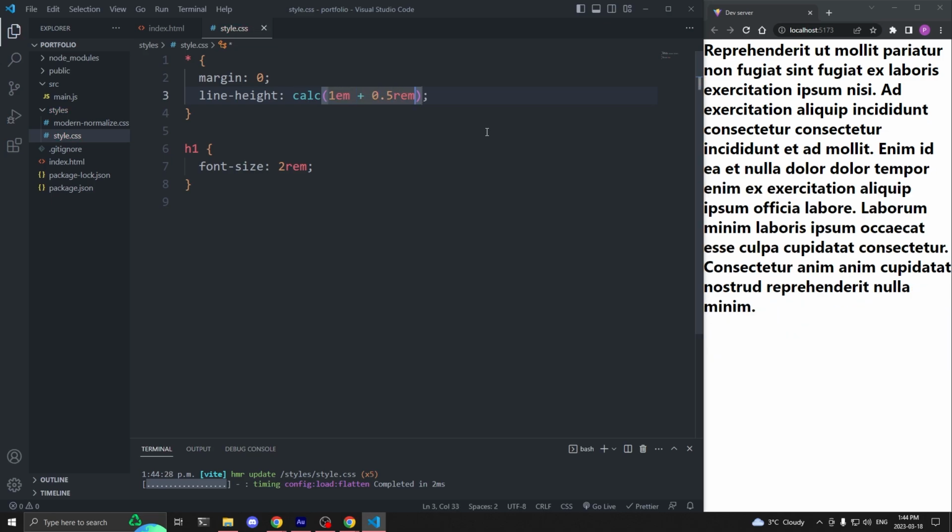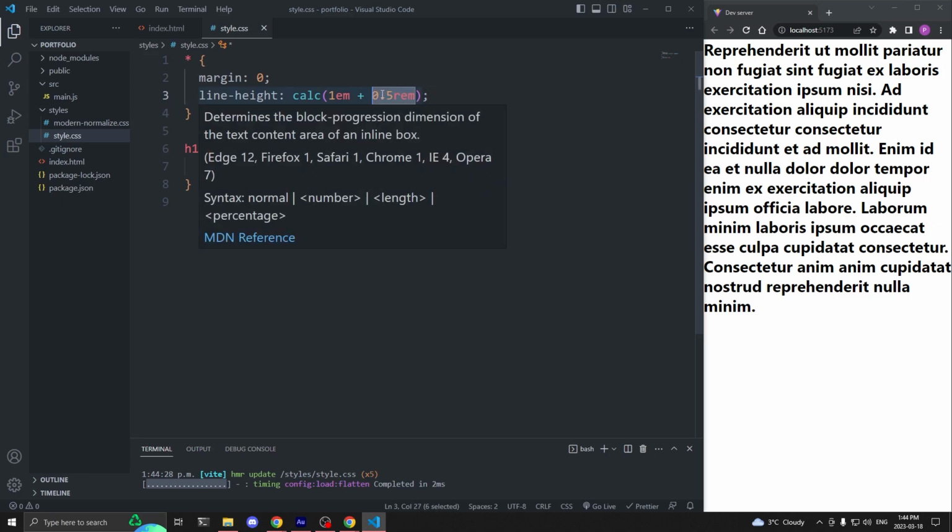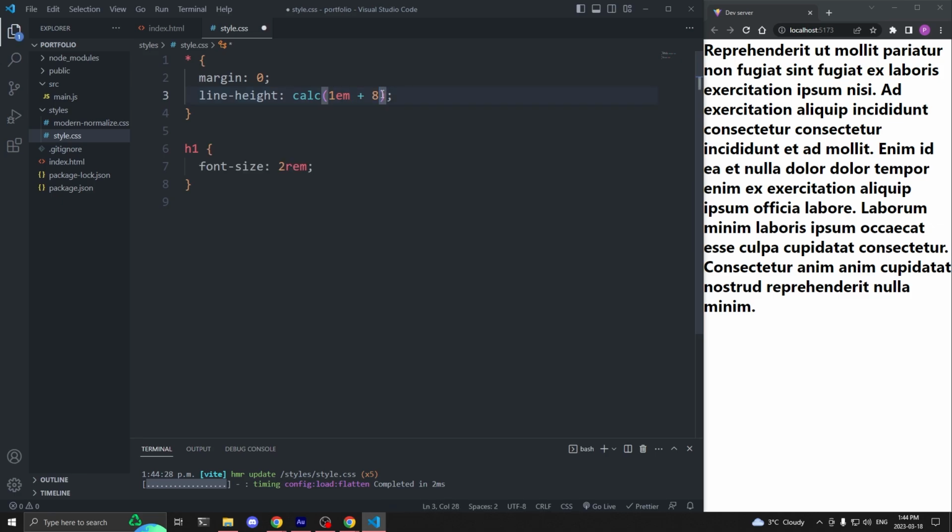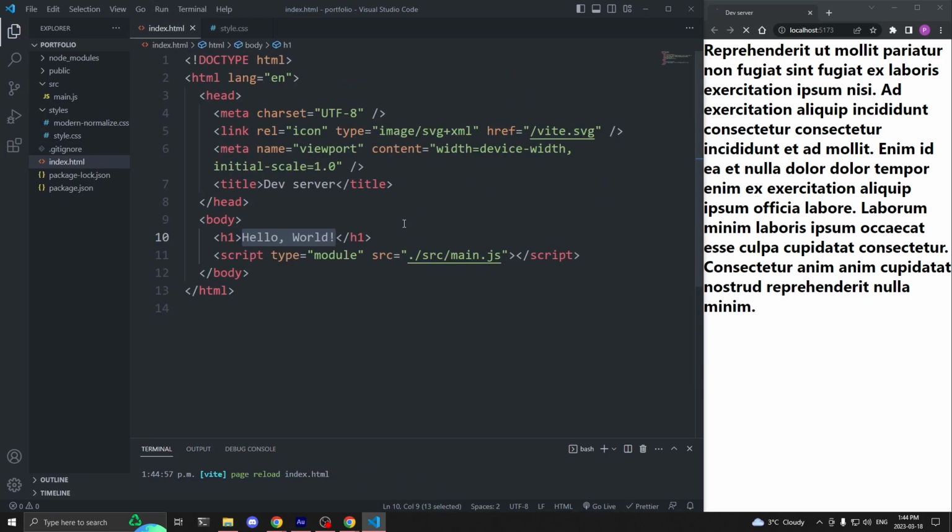Now, when I save, we see we've got the correct line height regardless of how large our font size is, and the way this works is 1em is taking the font size of the element and adding 8 pixels to it, because 0.5 rem equals 8 pixels. We could even replace 0.5 rem with 8 pixels, and you can see there's no difference. However, we shouldn't be using pixels, which is why I use 0.5 rem. I'll remove the styles on the heading, and I'll also replace the lorem ipsum back to being Hello World.